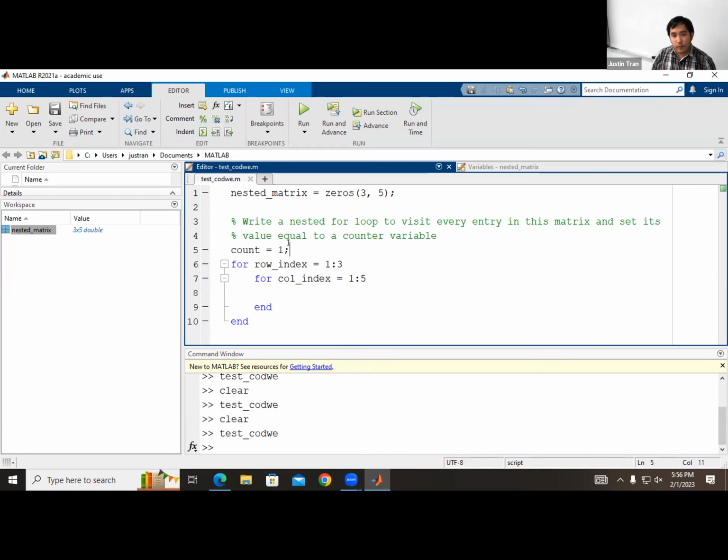This counter variable we're going to start at 1, and then each time one loop iterates, we're going to update the value of count. So we're going to say count is equal to count plus 1. What that does is that each time the inner loop makes an iteration, we update the value of count. Besides that, we're going to set the value of the appropriate matrix entry to that count variable.